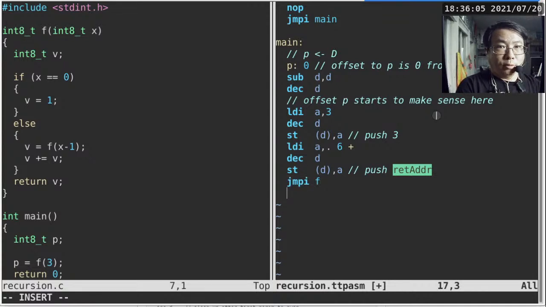When the subroutine returns to where the cursor is at this point, we still have the argument sitting on the stack. So we have to do an increment d to deallocate the argument from the stack, and then we have to store the return value of f of 3 into p.